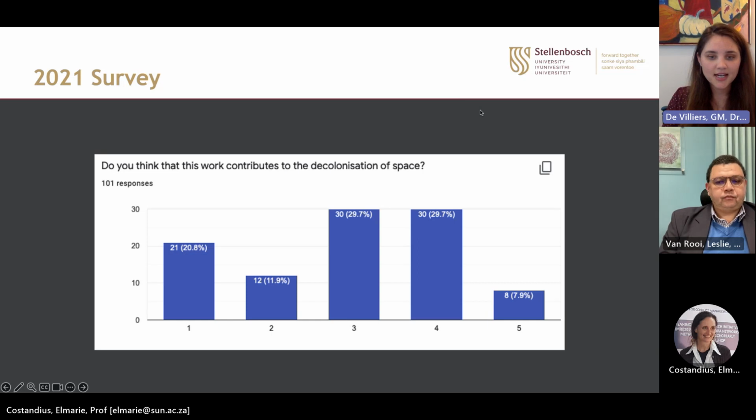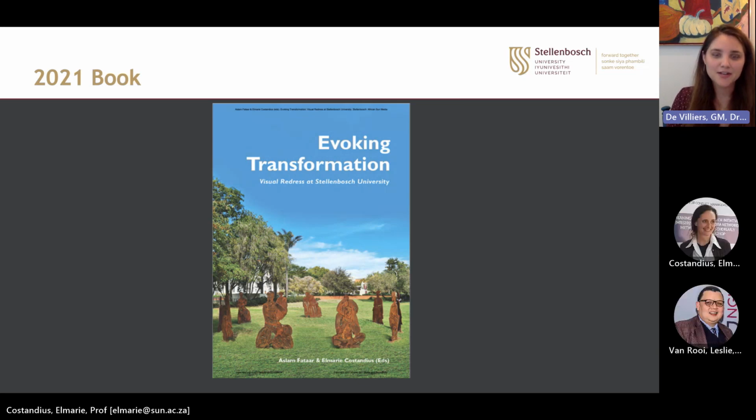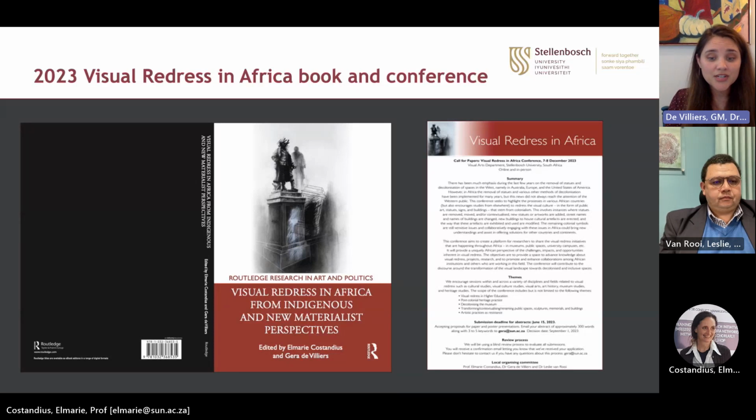Then in the next two slides, we're going to show you two publications that we've done about visual redress. This first is from 2021, Evoking Transformation, which was edited by Elmarie and Aslam Fattar. And this book is specifically about visual redress at Stellenbosch University. And then in the next slide, you'll see our new book, which is out this month. It's Visual Redress in Africa from Indigenous and New Materialist Perspectives. And Elmarie and myself edited this. This is an acknowledgement that visual redress is happening worldwide, but we wanted to specifically highlight the work that is happening in Africa, as this is a space that's so often overlooked.